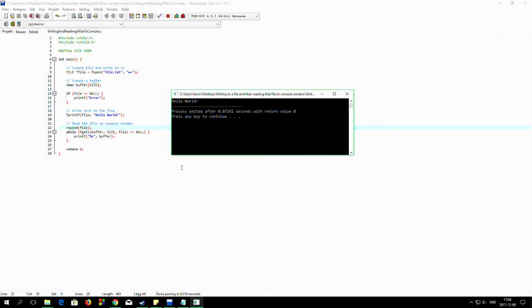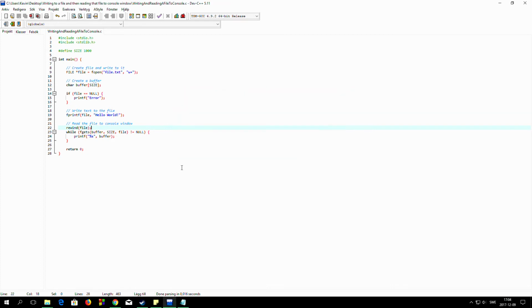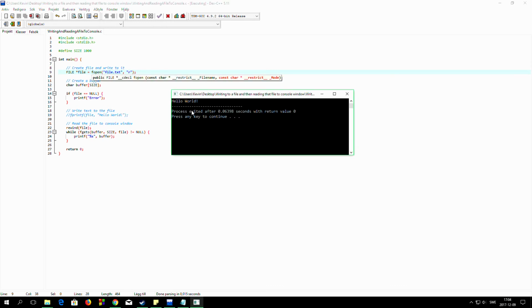And now the program actually says hello world, which should be from the file. I can try to comment this out because the file is already created, so we should actually be able to only read it, and it says hello world. So now you know for sure that it is reading the file.